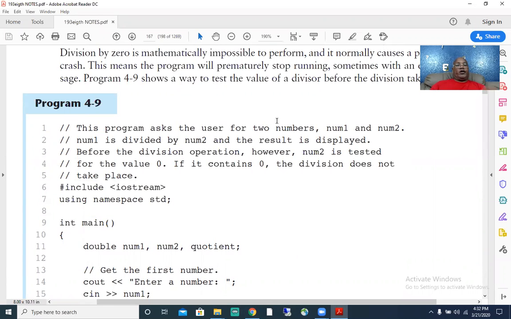So what happens here is we should know that in mathematics, you cannot divide a number by zero and get a true number. The number is undefined, all right? You can't solve that, all right? So this program allows the user to input two numbers. Once they input the two numbers, they use the second number as the denominator.